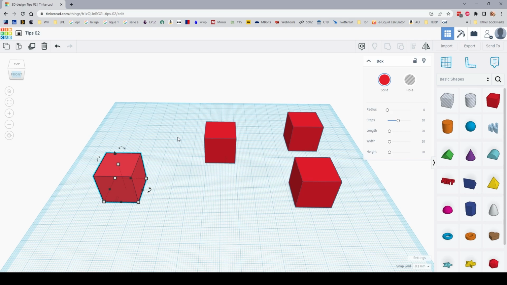I'm going to hit W for the work plane. Incidentally, you can click this as well. I'm going to hit W, and the cursor will change. And anywhere that I want to place that is what I make the base plane.